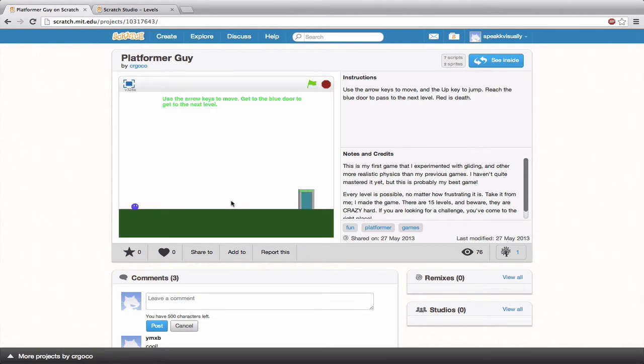So play it. It looks like you use the arrow keys to move and the blue door to get to the next level. Okay, so we just switched the level there. We hit the blue door to switch the level. This is a pretty fun game, so let's dig inside and see how these levels work.